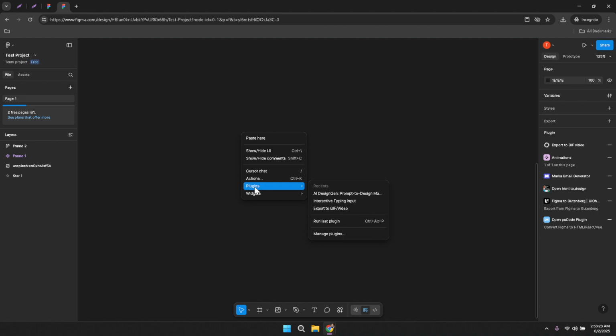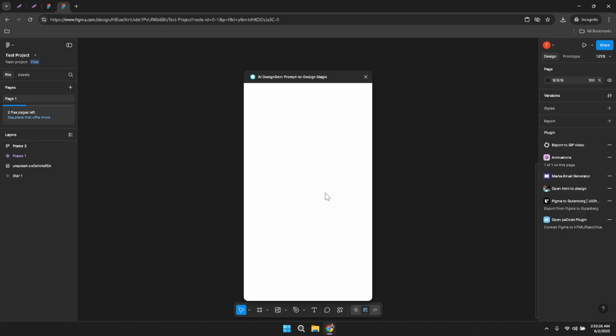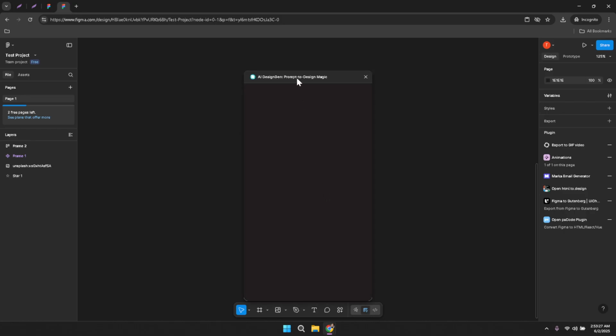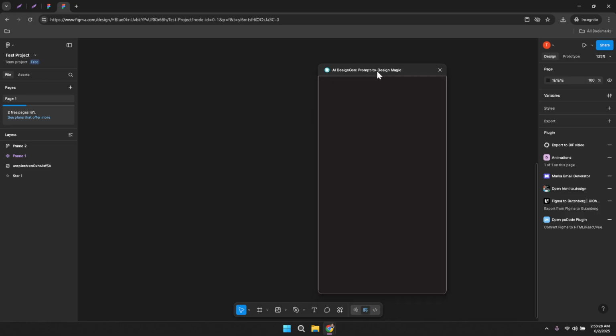From the Plugins menu, identify the AI Design Assistant tool known as AI Design Gen and click on it to launch the plugin. After the plugin opens, you will notice a tab labeled AI Design within its interface. Click on this tab to switch over to the design generation mode.